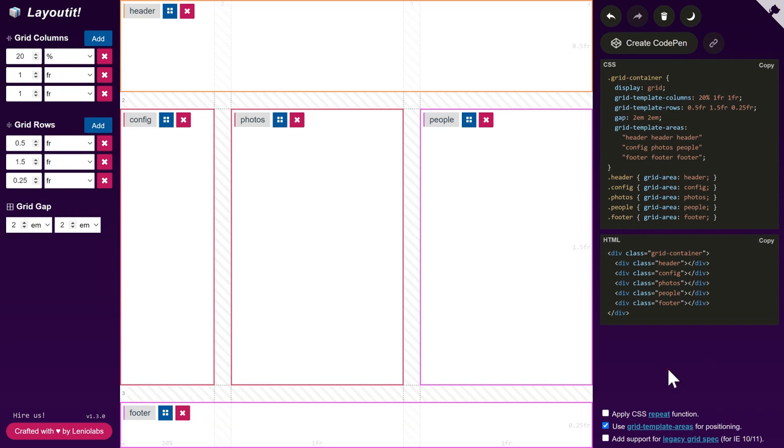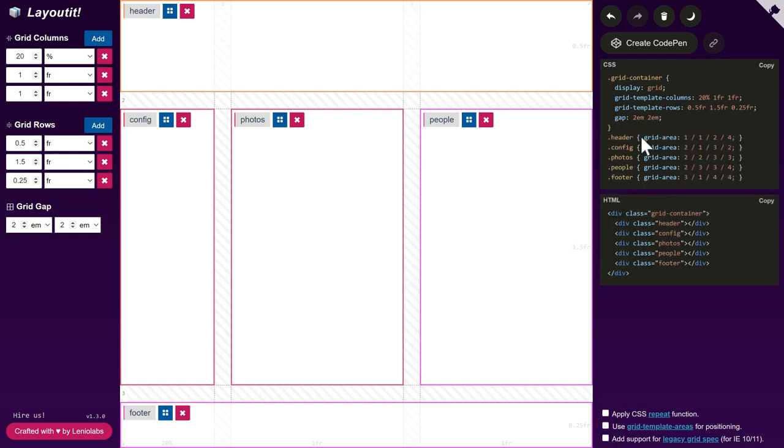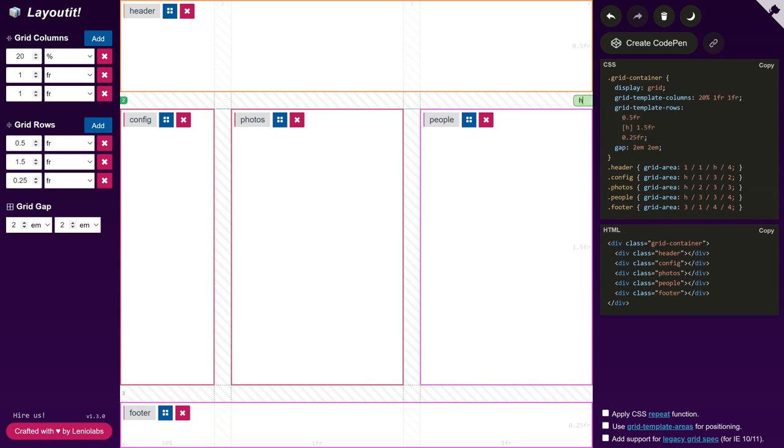The tool also supports defining the placement of the areas using line numbers. In this case, areas don't need to be named, because we use the line numbers to define the row start, column start, row end, and column end for each area. We can also name lines, so we get more descriptive names.